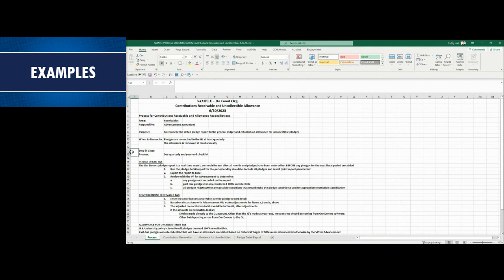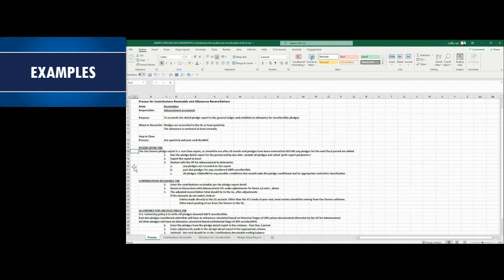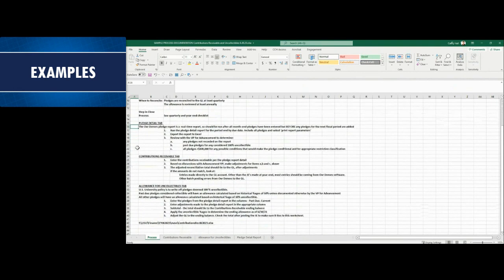I talk about the step in the close process. I mentioned if you have a monthly or quarterly checklist, this would identify where that falls in the process. So here I just referenced that quarterly and monthly checklist. And now I'm going into the actual process steps. I have a section for the pledge detail tab, the contributions receivable tab, and the allowance worksheet. The pledge detail is that pledge detail report. I just put them in this order because this is the order things go. You have to run the pledge detail report first, and it gives you some cautions on that.